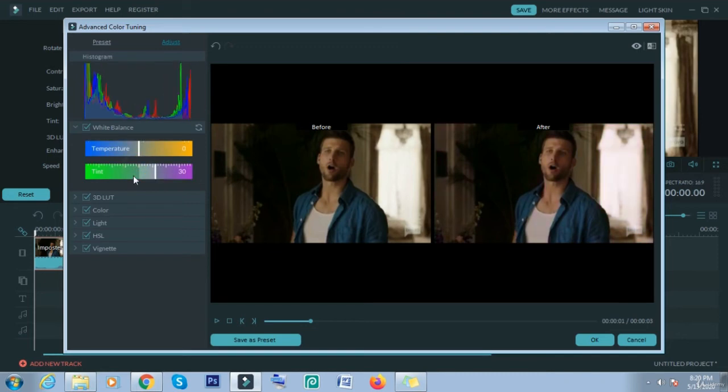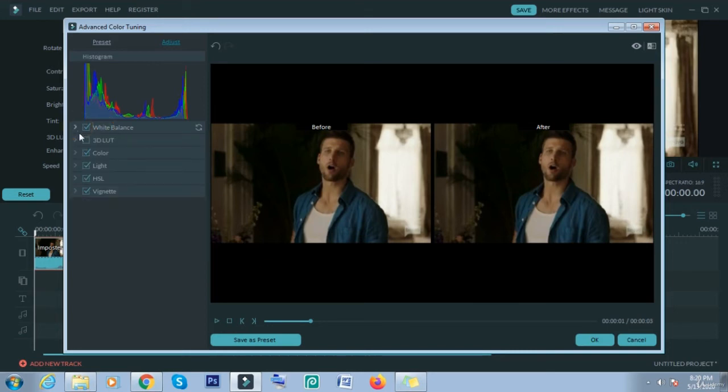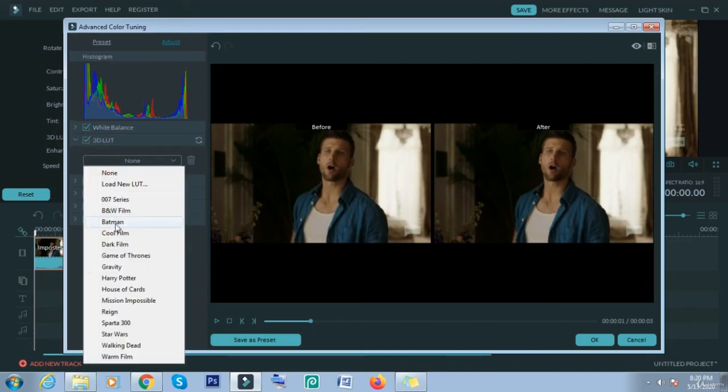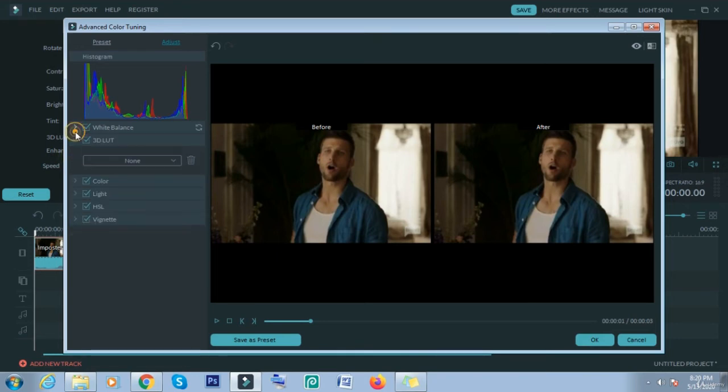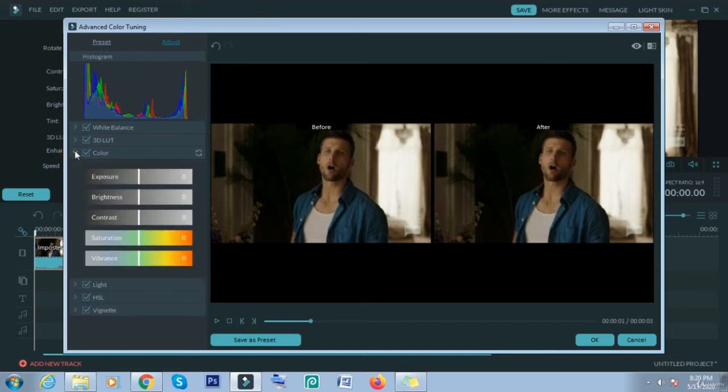You can use this tint to edit your videos. You have a bunch of options to choose from, and I think in the newer version of Filmora there are a lot more options, but I don't really use this. You could just go to color. This is usually what I use.